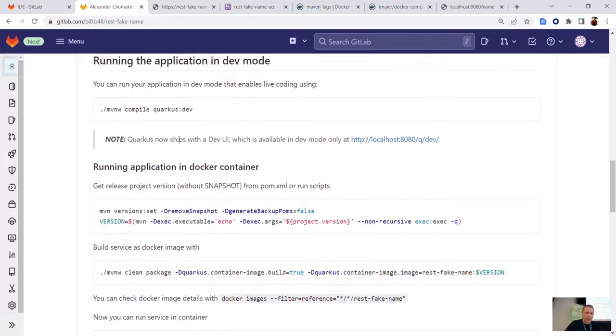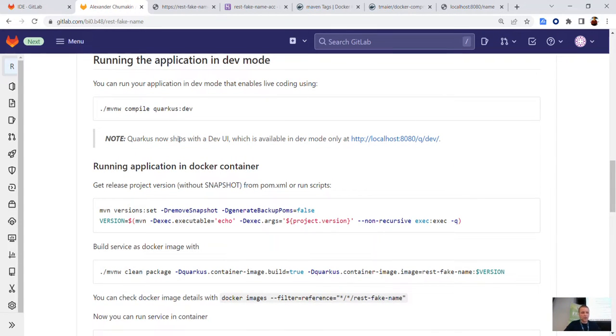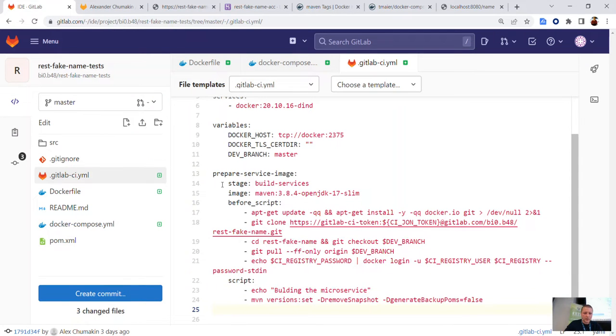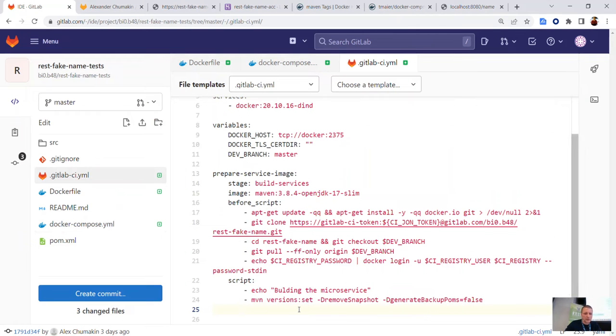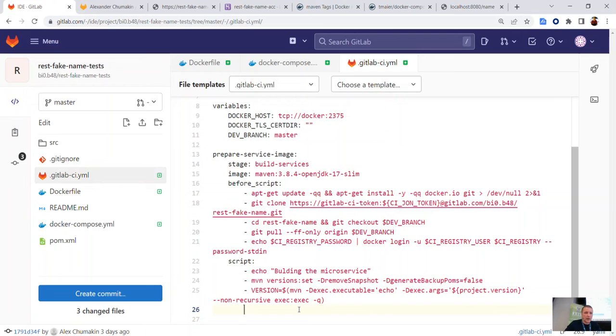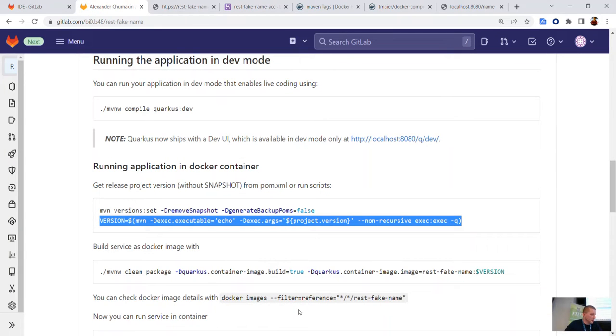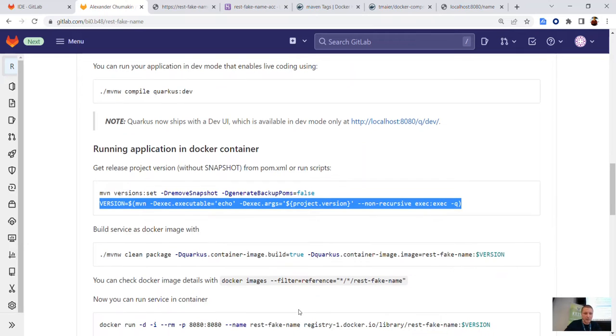What do I need to do? So previously we hard-coded the version. I want to extract it from a POM XML file. I will just copy all the scripts. So with this special plugin, I will first remove -SNAPSHOT because I don't want to release an image with -SNAPSHOT. Then I will grab the image with this command. Then I think I need to run the clean package command.